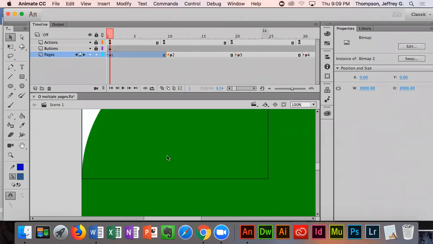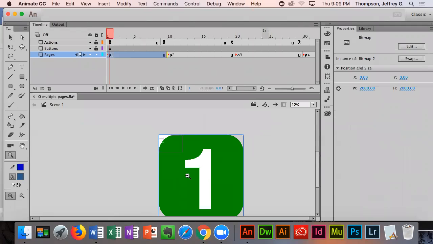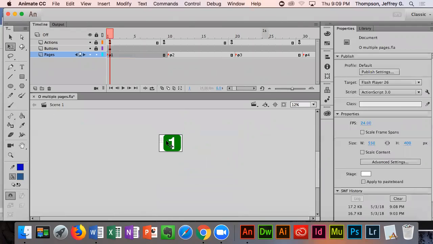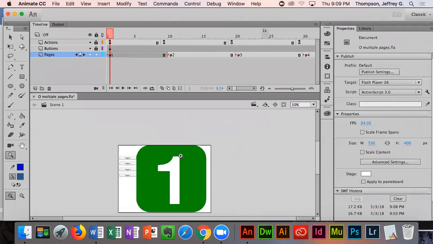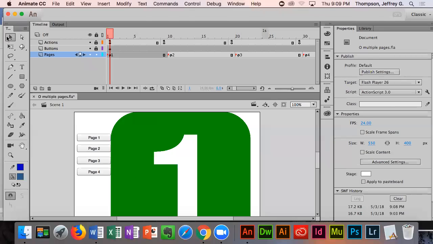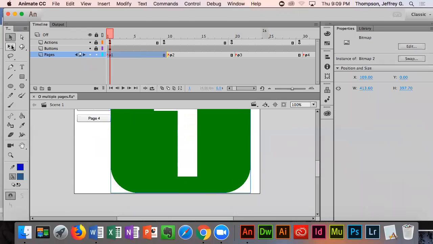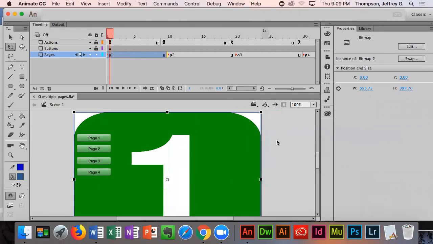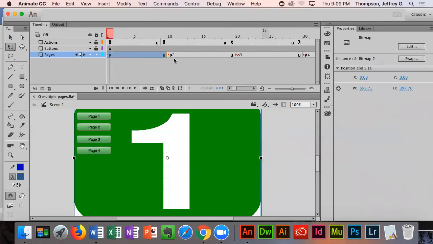Whoa, okay. Talk about large pictures. Not what I was expecting. All right, and then I'm going to go and find a 2 and a 3 and a 4.